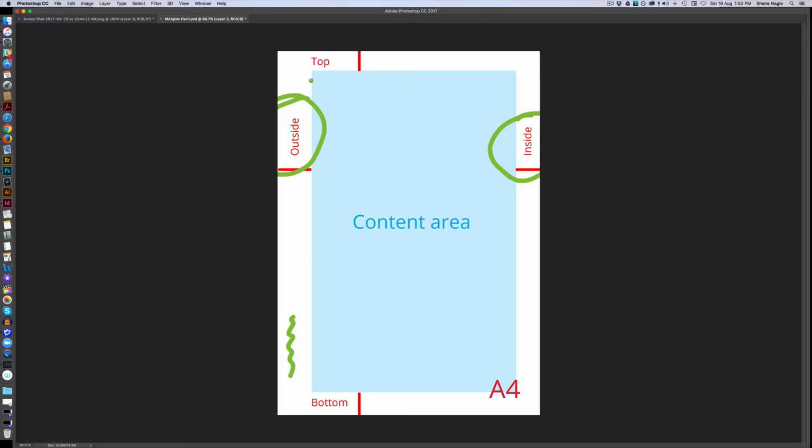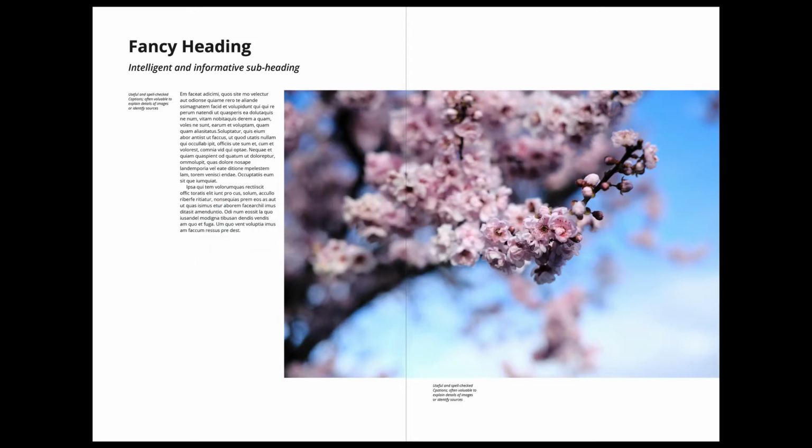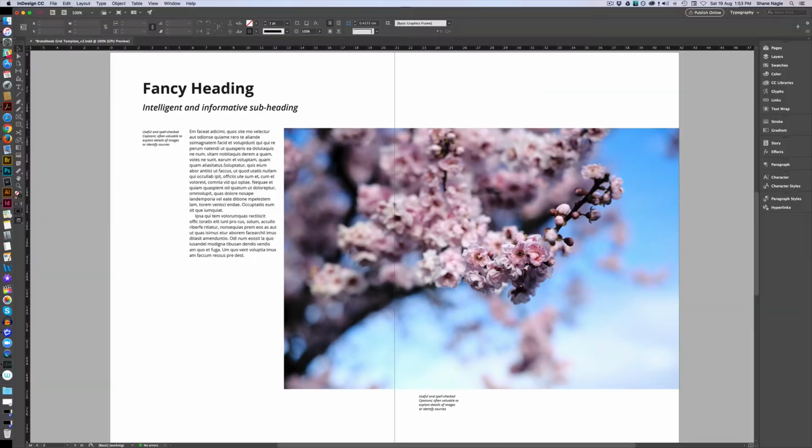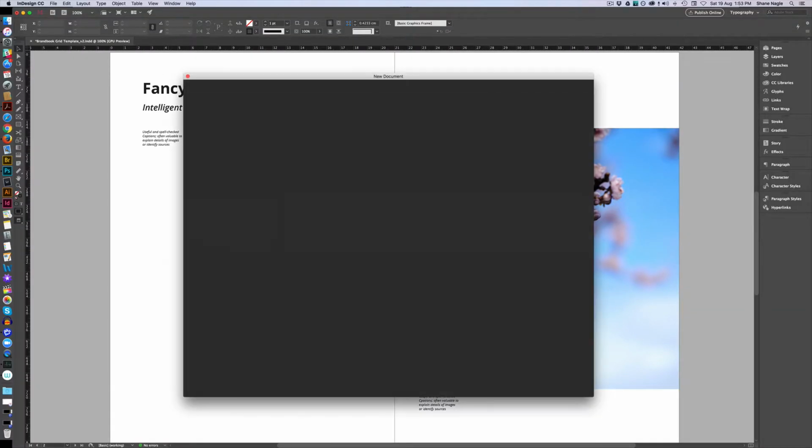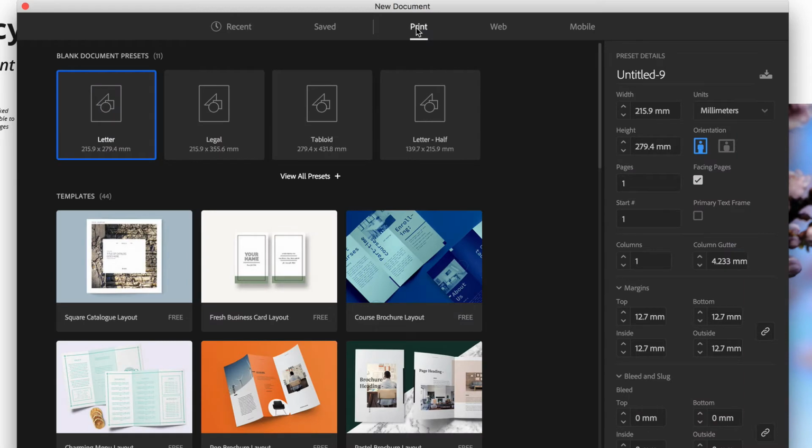The bottom and top margins, you have to be relatively precise with at the outset, because they're going to be determined by the baseline grid we choose. We'll go straight to InDesign and we're going to set up a new document. So Command N, go to Print, go to Preset of A4.